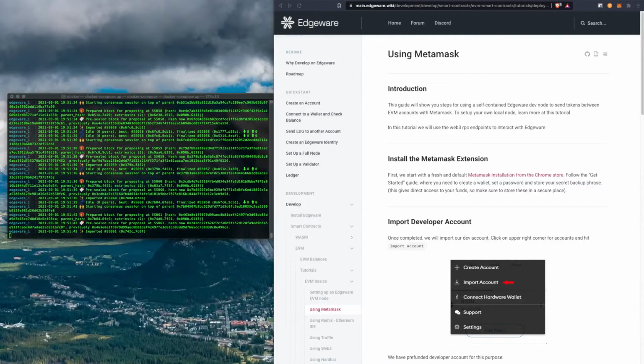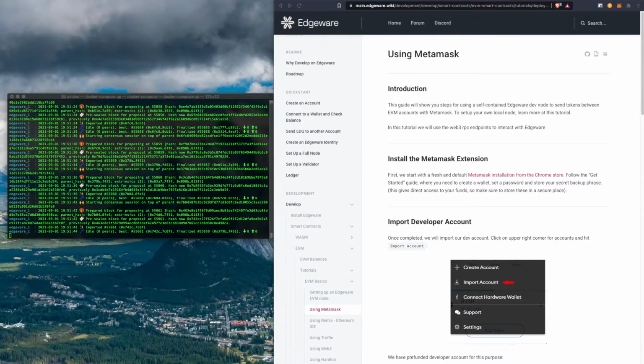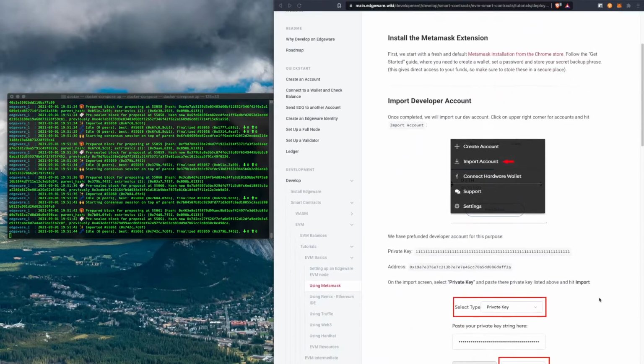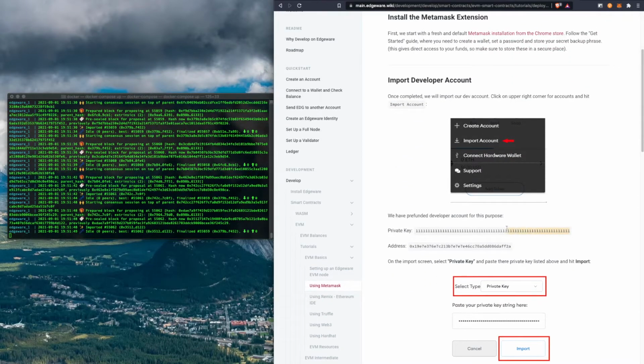Hello everyone. Today I'm going to show you how to set up your Edgeware EVM node with Metamask.